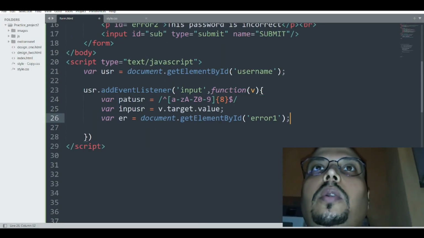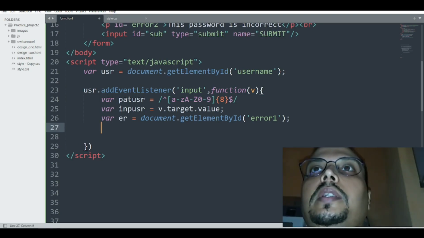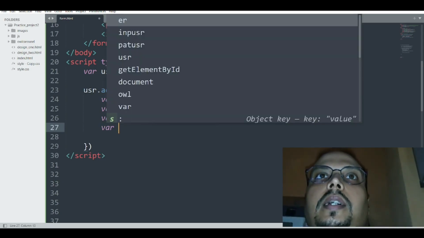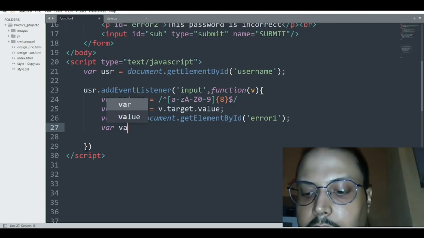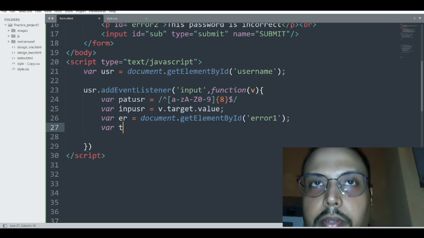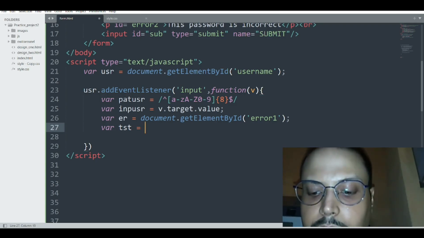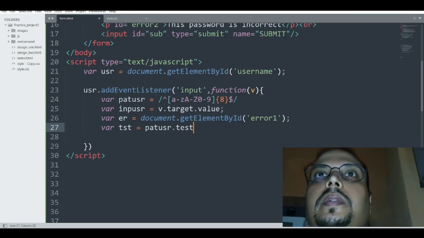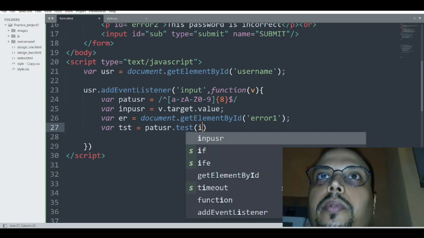Now that we have all of the things in place, it is time to define a logic, to define a condition. But before that, we will have to place a test for validity. Let's say we enter this as tst is equal to pat user dot test, and what it is going to do, input user.